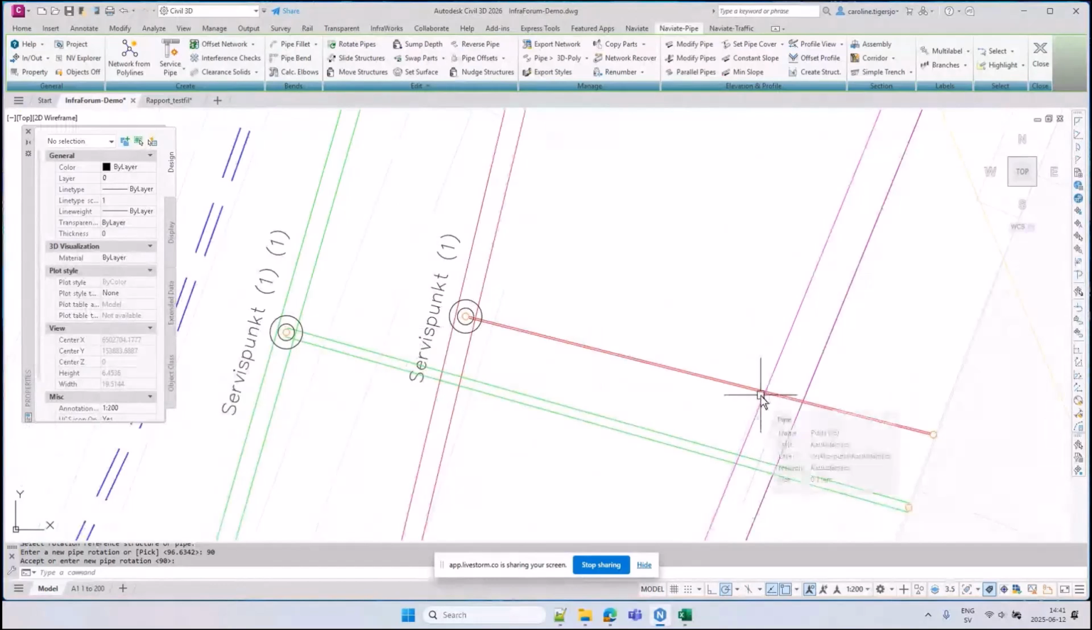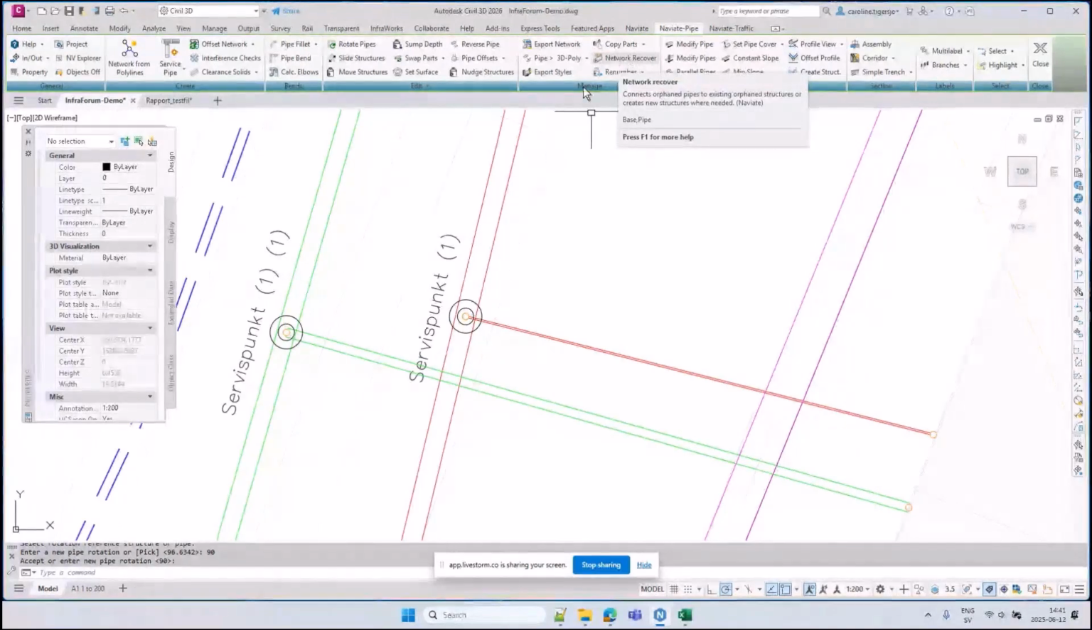Remember one thing, we need to have structures. And if you don't have structures, which you might not have with service pipes, you can use network recover to recreate structures that are missing. So that one is very easy to run if you're missing your structures. And it will tell you on the command line that you're missing structures. So that was my rotate pipes.